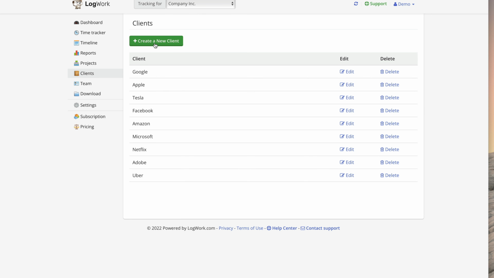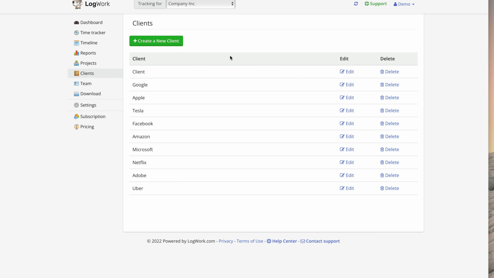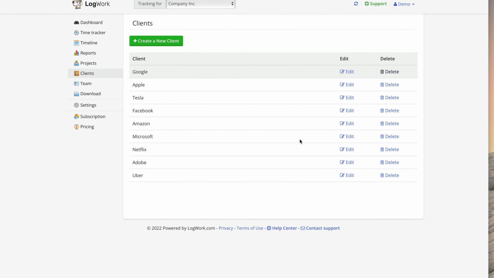It is so simple to add a new client. Just click on the Create a New Client button. Add your client's name and click on Save. To edit a client, click on the Edit button, and to permanently delete a client, click on the Delete button.